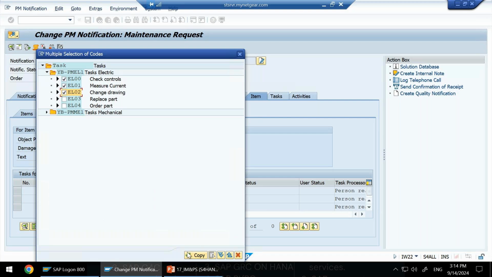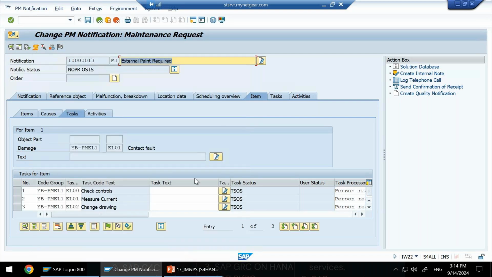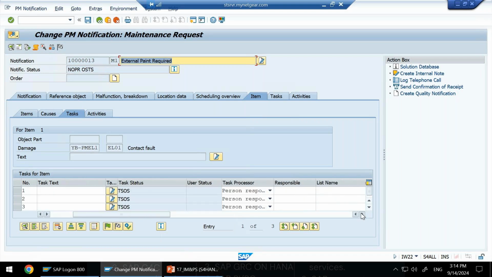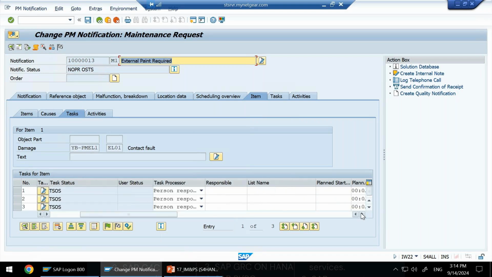So here I'm selecting the task, whatever the task needs to perform. And then in task you will see one more thing: task processor, person responsible. So for an individual task, let's say the maintenance engineer is managing these tasks, and further who is working exactly.